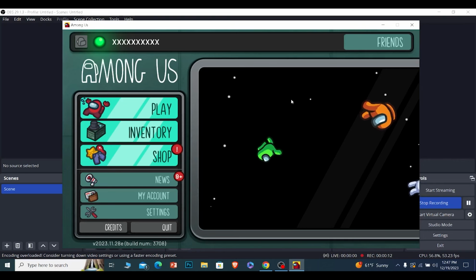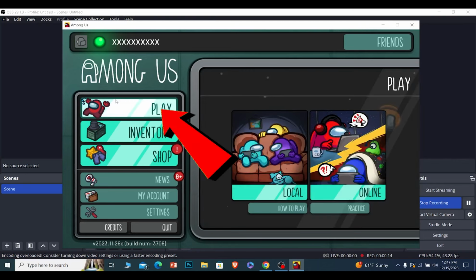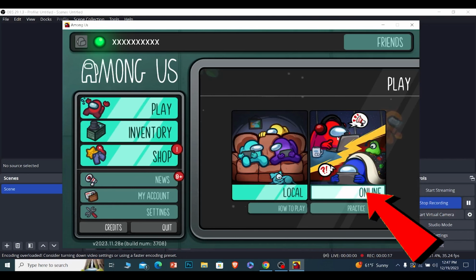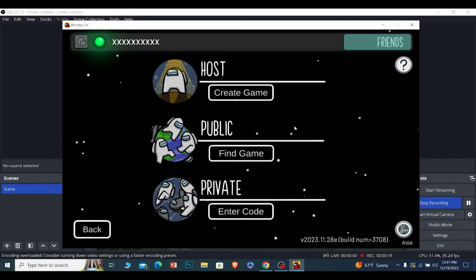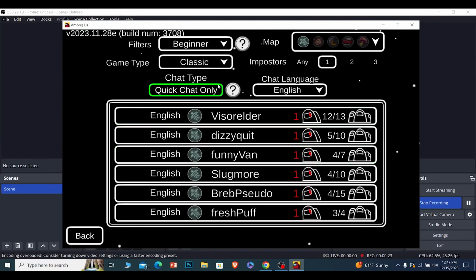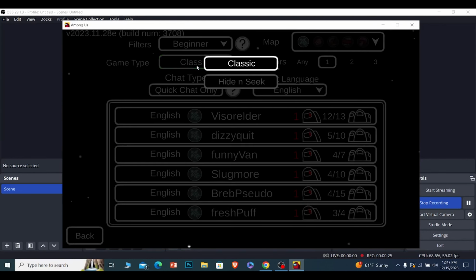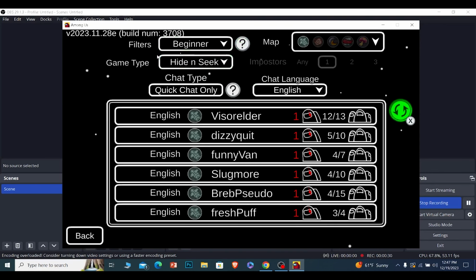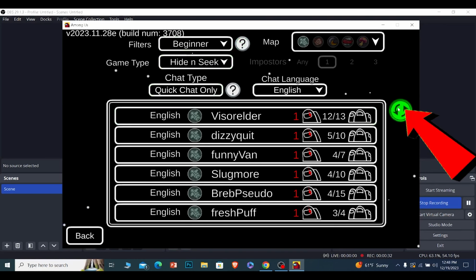Now to join a hide and seek game, what you can do is click on play over here. Once you click on play, click on online. Now if you want to join a public hide and seek game, you can click on find game first. Once you're in find game, over here where it says classic, click on it and choose hide and seek. Once hide and seek is highlighted over here, click on this reload button.